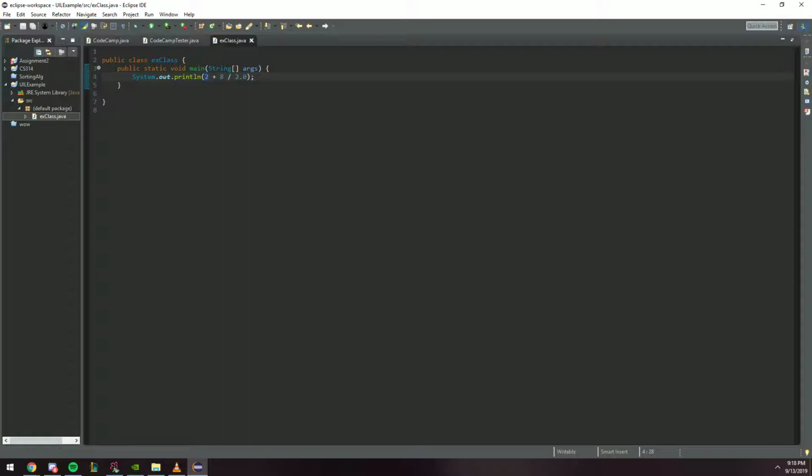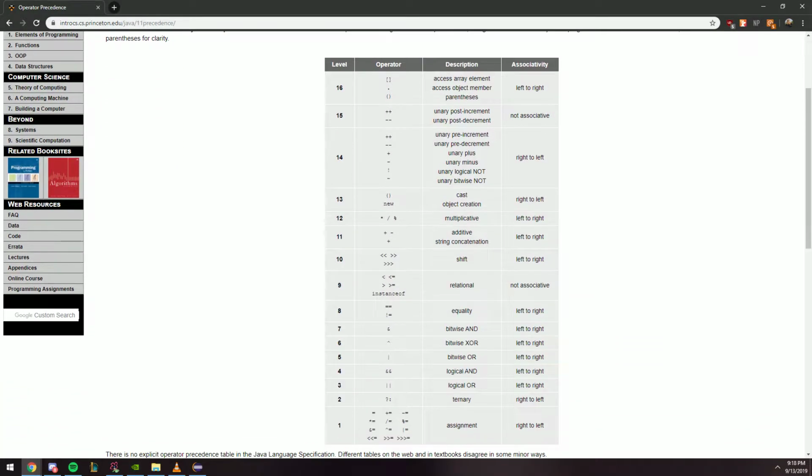And there's a whole table. We could search up Java order of operations. Honestly, 90% of the stuff you'll see here doesn't make sense. You'll learn it as you go on. But you'll see that, oh wait.